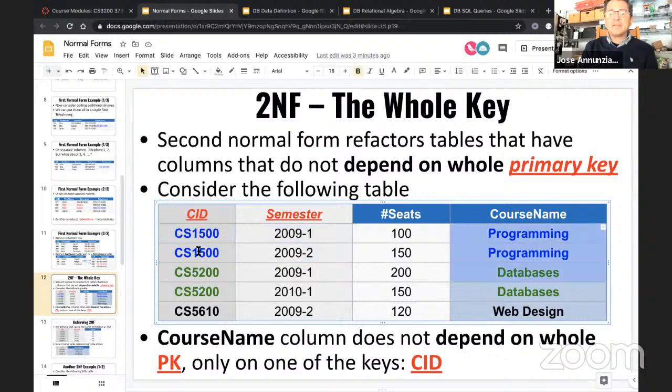It's only dependent on the course ID. It would make no sense for this to have two different values, right? Or misspelled or whatever, right? Whereas this field makes total sense for the values to be different. This makes no sense for these to be different, okay?